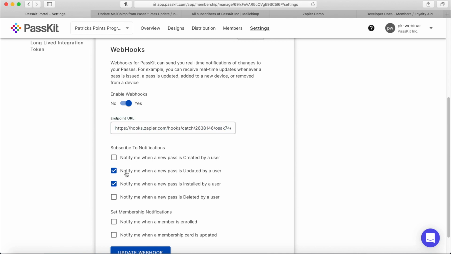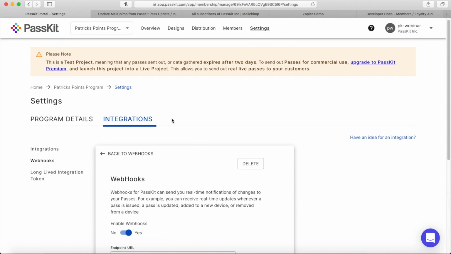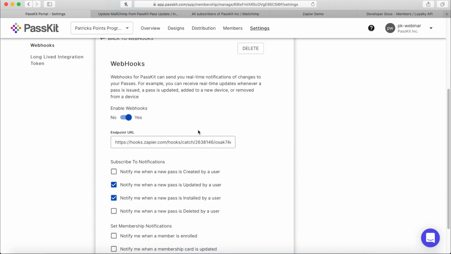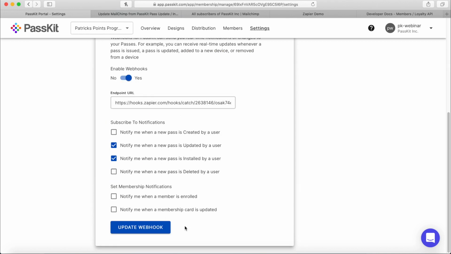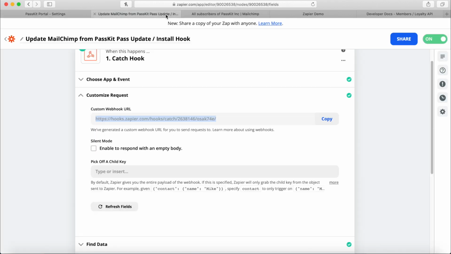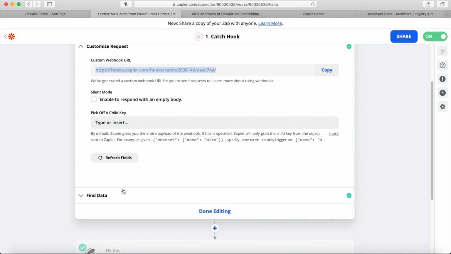In this case, notify me when a pass is updated by the user, or notify me when a pass is installed. So when the card's being installed in my wallet, I want to send an event, and when I make a change here as an admin, I want to also send that into Zapier. This is already set up. I'll update this. We don't need to touch any of this stuff here.